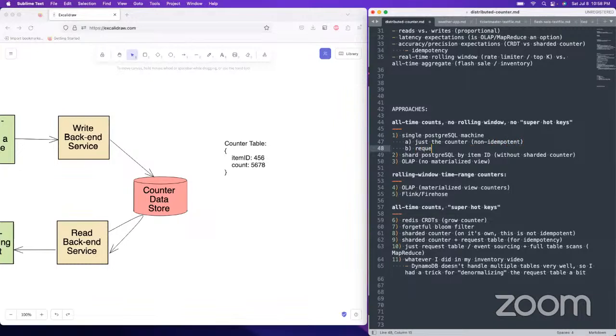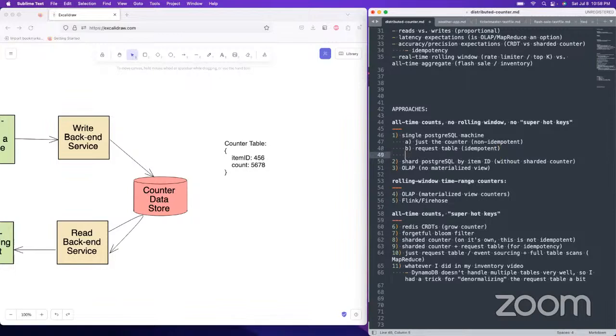And then we're going to have a request table. That is to make it idempotent. And then C. Okay, so this one is just the request table, which is also idempotent, but you're doing full table scans. And for the rest, all the other approaches are basically just taking these and putting them under higher scales where you have to do partitioning. So it just kind of boils down to these 3 things, except for the rolling window approaches. Those ones are just kind of on their own as well.